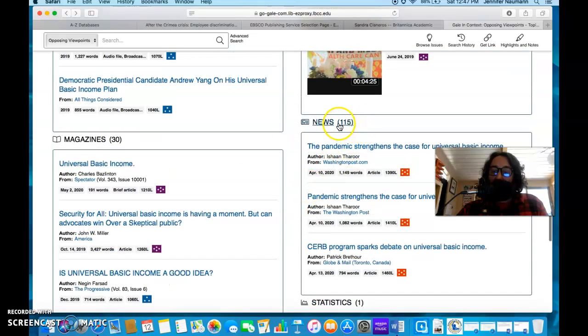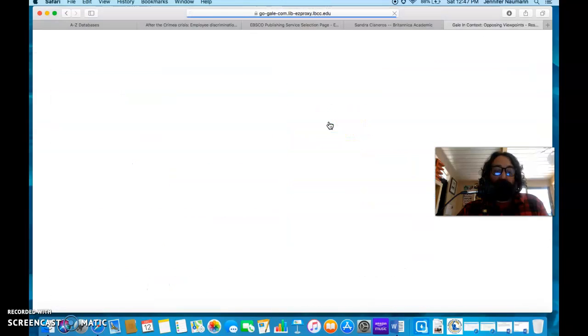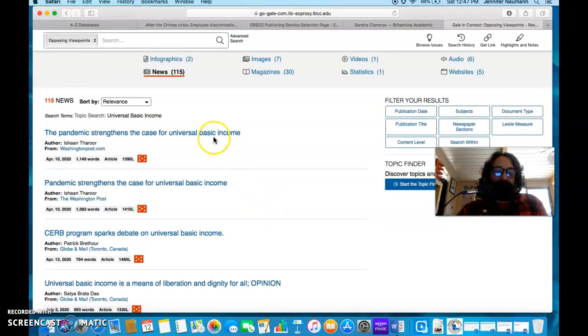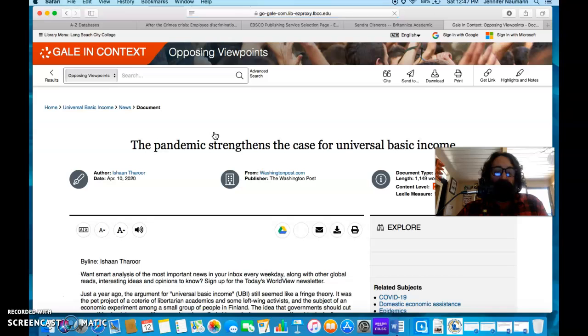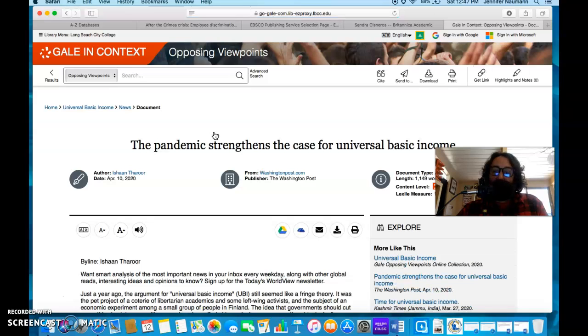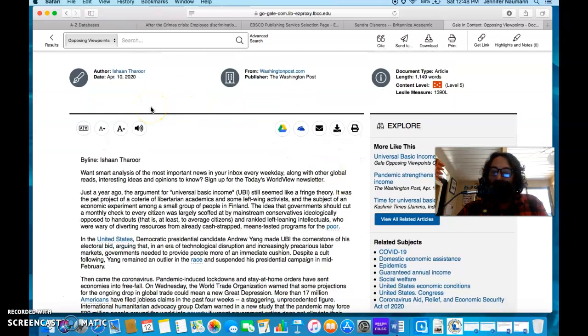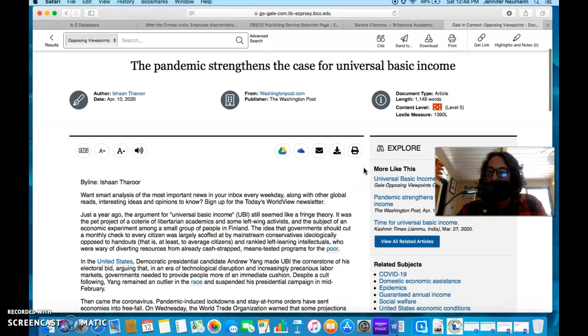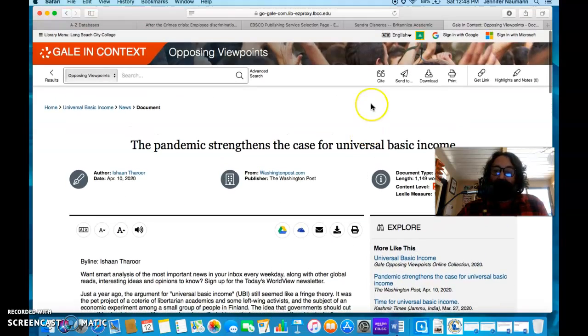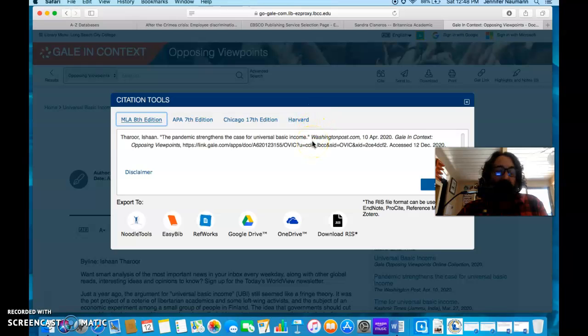And say you want to access these 115 different news articles, just go ahead and click on them right there. So say I found one. Pandemic strengthens case for universal basic income. And from here I can save it to my Google Drive, send it to my Microsoft OneDrive. I can email it to myself, download it, print it. If I want the citation information, I'm going to go up here. Same as if I also want to download it. Looks like there's another email function there as well.